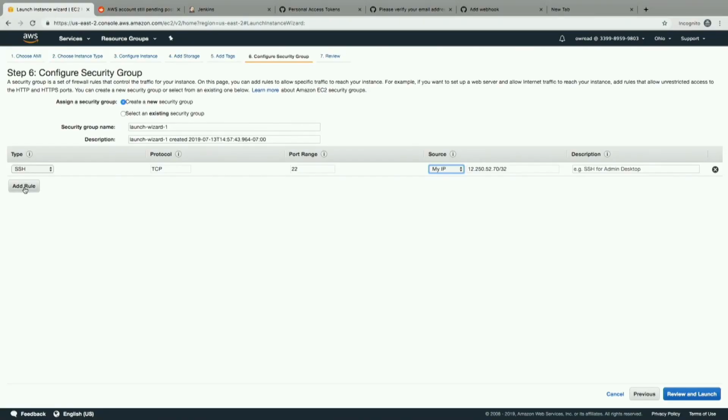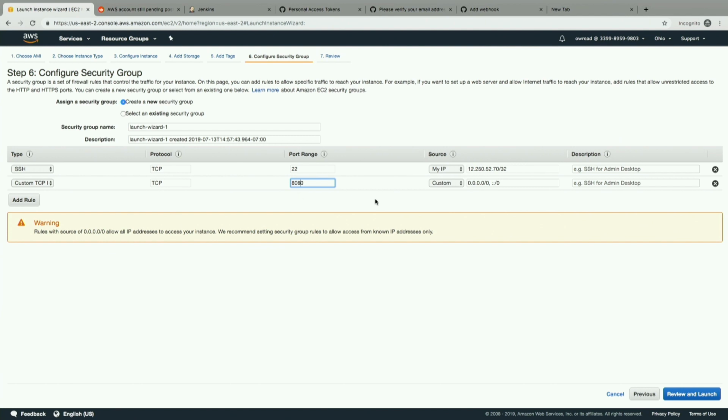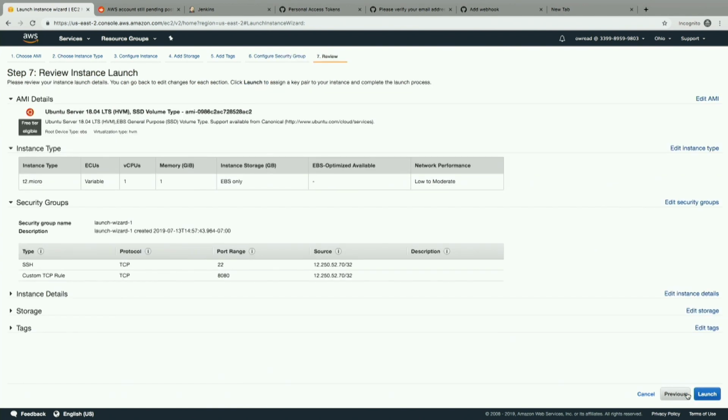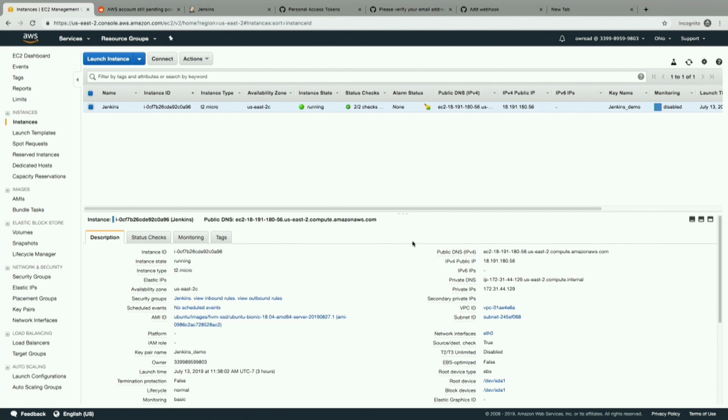We're also going to add access to a custom TCP. This is the port of the Jenkins console, which uses Java, and their default convention is 8080 for a port 80 style application. We're going to set that to My IP, and we're going to click Review and Launch. And you're going to click Launch. I'm going to click Cancel because I already have this running. And we can go about moving on to our next step of installing Jenkins onto that EC2 instance.